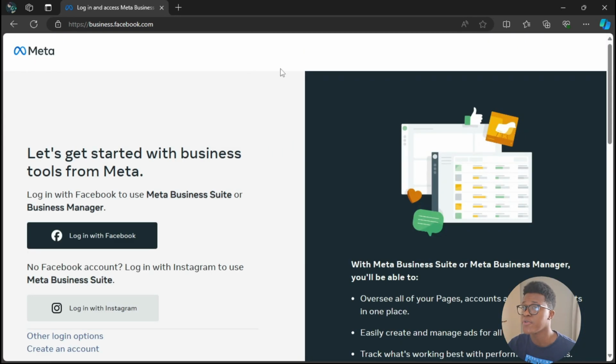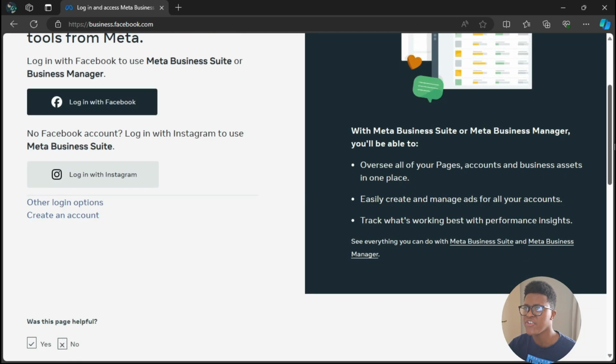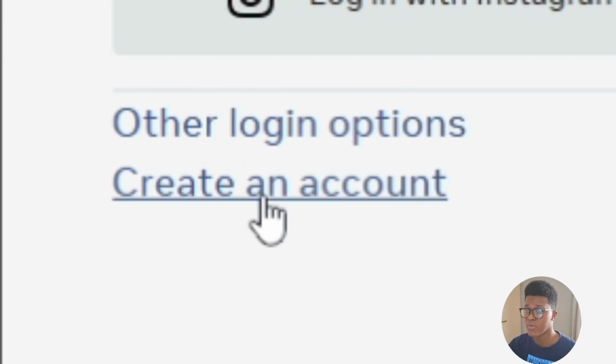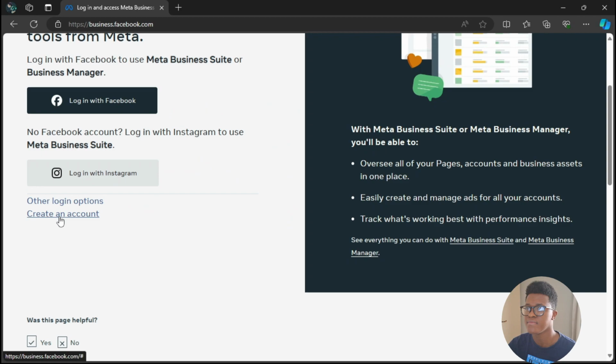After pressing enter, you'll be greeted by this page which says Meta. Let's get started with business tools from Meta. So next thing that you need to do is scroll down a bit, and then you'll see an option which says create an account. So you're going to click on that.